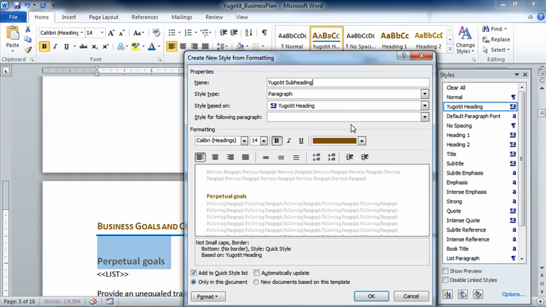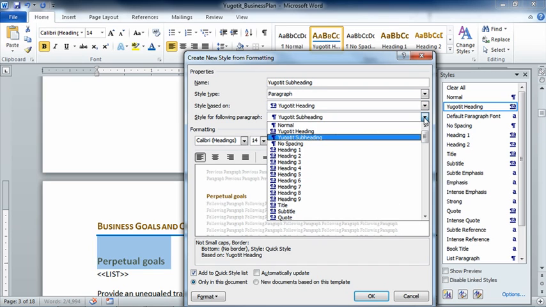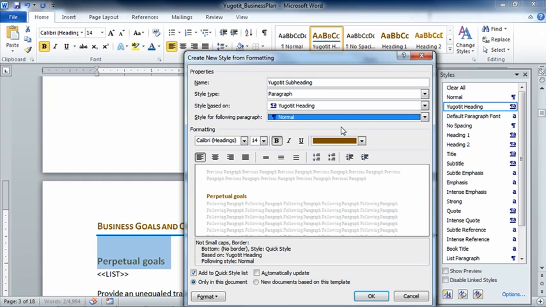We could again move through and choose what type of style it is, but what we're most interested in now is talking about the style based on and style for following paragraph options. It is based off of the You Got It heading, so if we go in and make any changes to that, this one will likewise update. That's a wonderful thing. This is actually where we want to say the next style should be the normal style or body text.